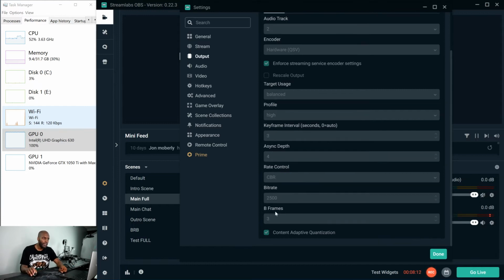So with that being said, as you see, my GPU, my internal GPU, is at 100% capacity. It's spiked out all the way. But that was the best setting that I had available for this laptop, keeping in mind that my NVIDIA graphics card is using 0%. So my internal graphics card is using all the 100%, but my actual GPU is using 0%.